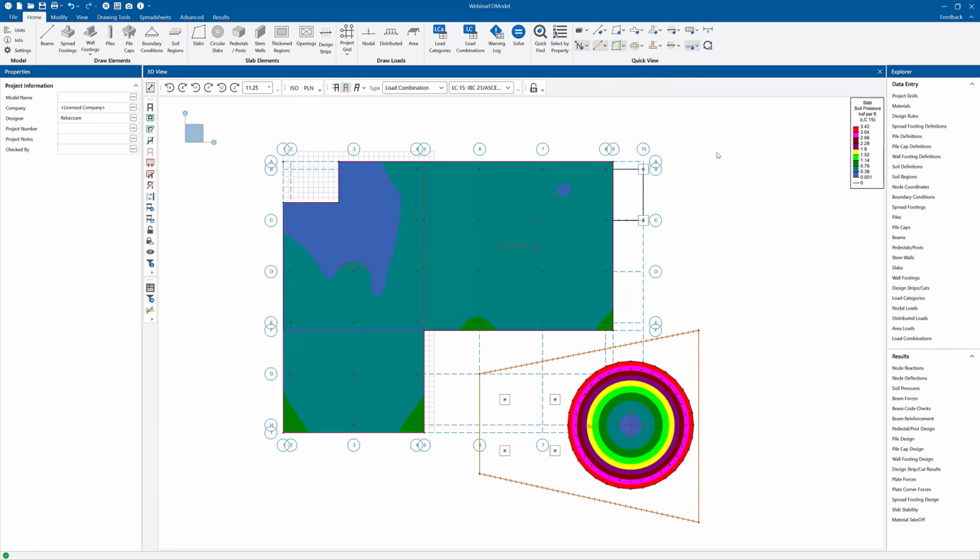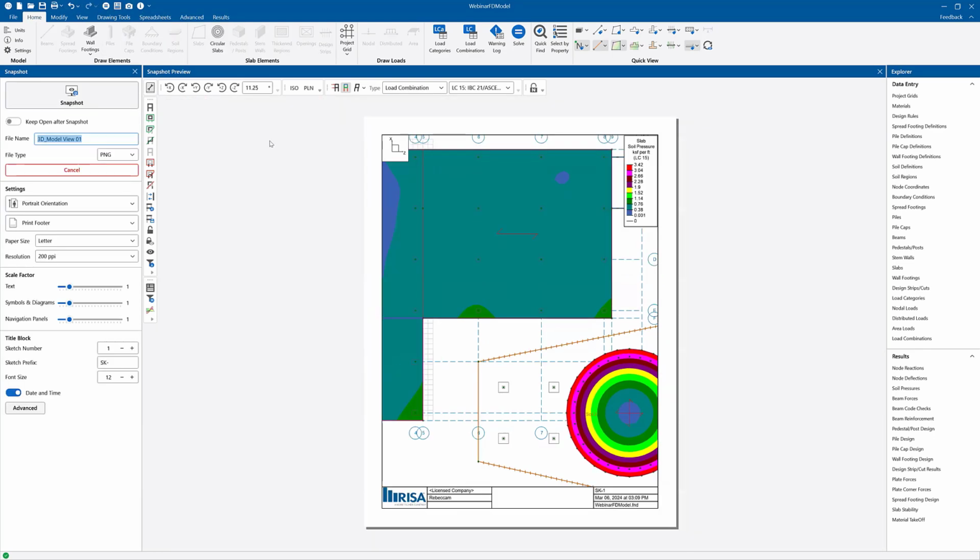Now, maybe in this particular situation, I want to take a screenshot of this model, right? I want to include this in my calc package. So the first thing I'm going to do is go up to our little camera button here. Again, if you're familiar with RISA 3D, this is the same exact workflow.